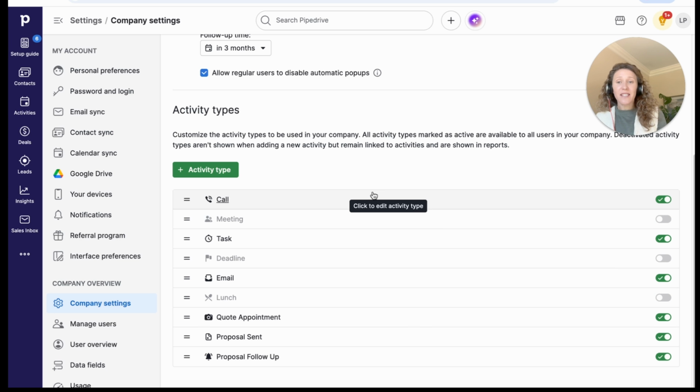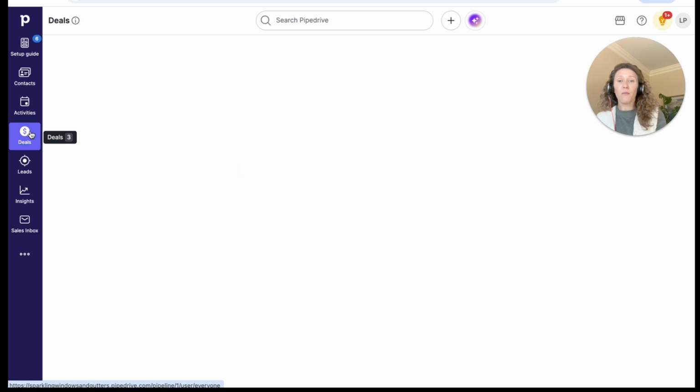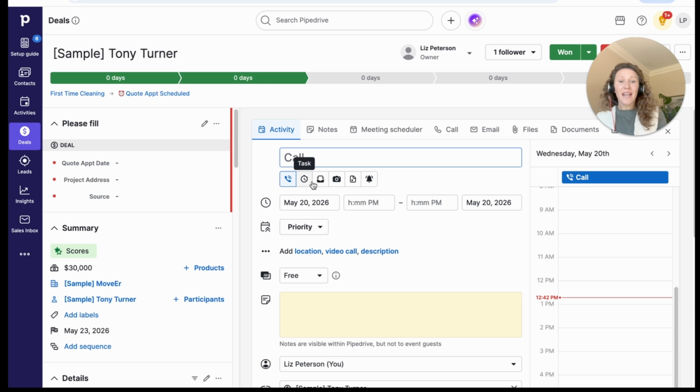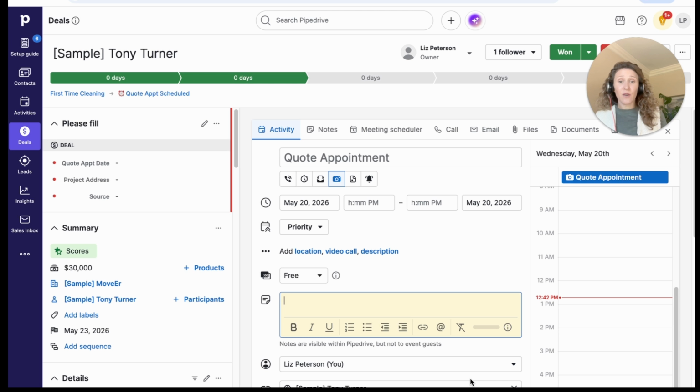Now you have this set of activities. So if you go back to your deals, and here if I click on a deal, if I want to create a new activity, I now have this set of icons. And if I just click the camera icon, it's going to default to a quote appointment, and then I can add notes here if I want.